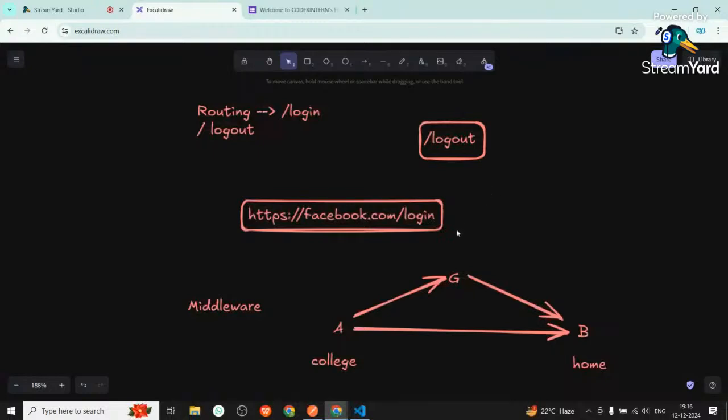Routing and middleware, please let me know. Please let me know, everyone, have you understood these two concepts or not?